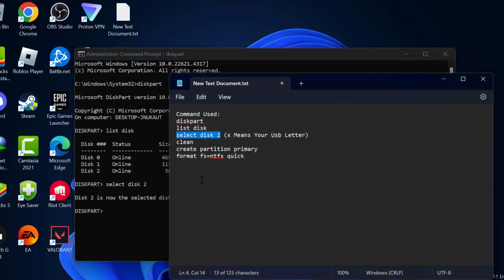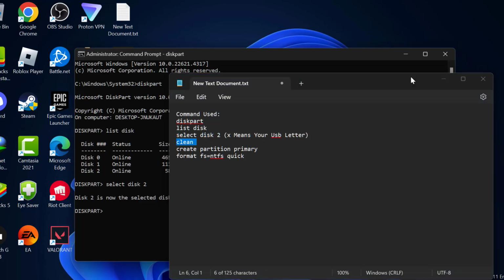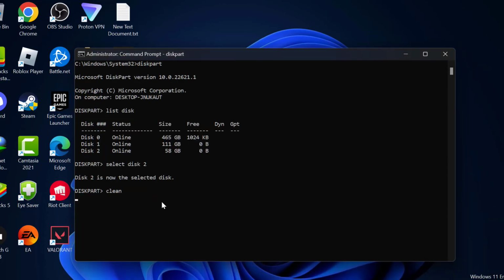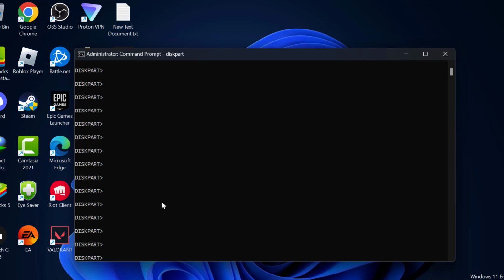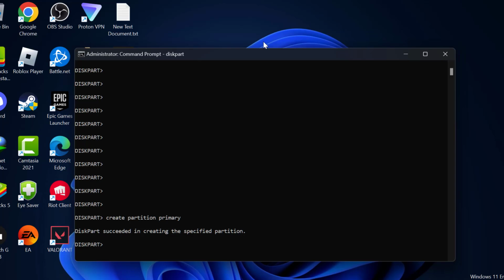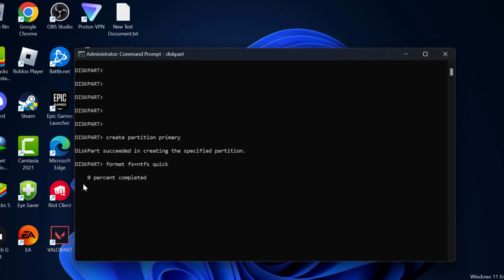Now copy and paste the commands one by one. Succeeded in cleaning the disk. After that, copy and paste the next command and the last command. Press enter. Just wait for this to get to 100.